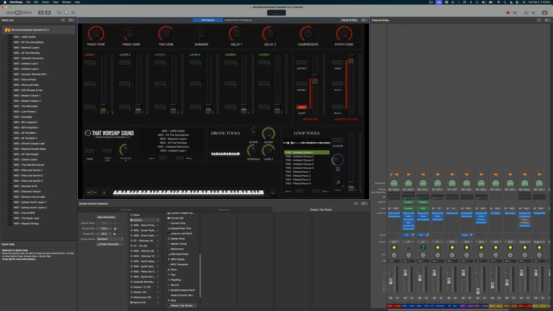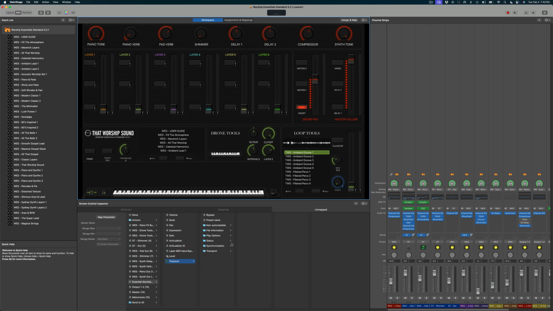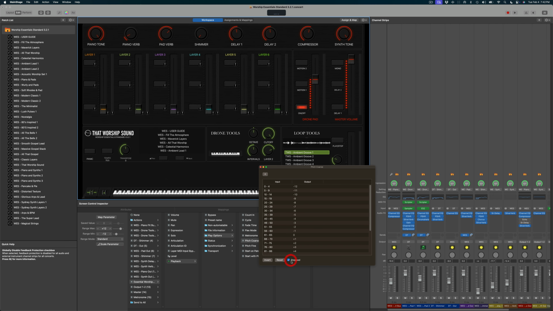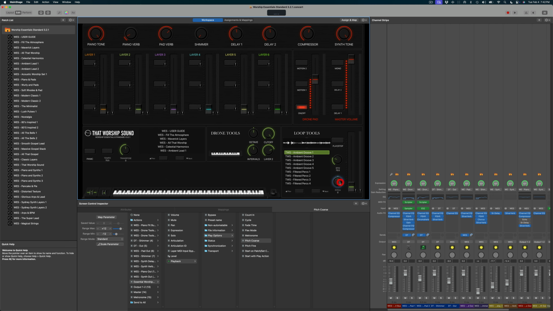Then underneath that, we have a pitch knob. So we'll go to Essential Worship loops, Playback, play options, pitch coarse is what we want. And I'll usually set it to +12 and -12. Also under parameter, I will set it to stepped. What that does is when I turn the knob, instead of just constantly scrolling smoothly, it kind of snaps between each pitch.